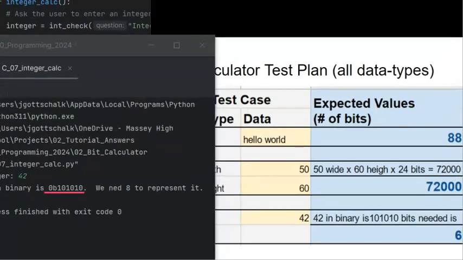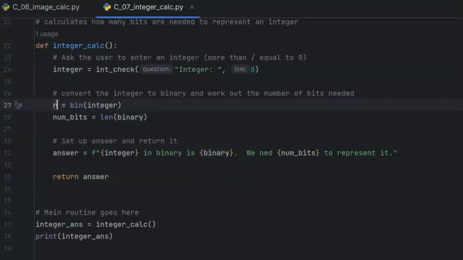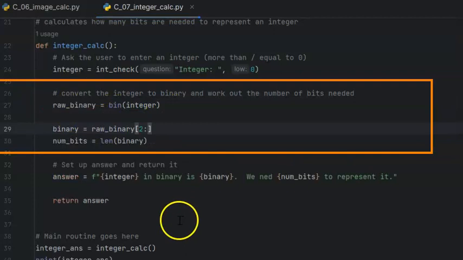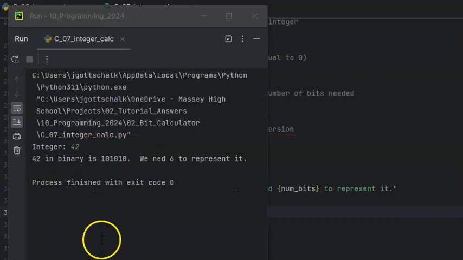When we test, it's saying 8 bits instead of 6 because we've got a leading 0b in our binary. To fix this, we can change binary to raw binary. Then I can set up the binary number so that it's from the third digit onwards, which is going to remove that 0b. Remembering, of course, to comment my code. And now when we test, we can see that this program is working as expected.